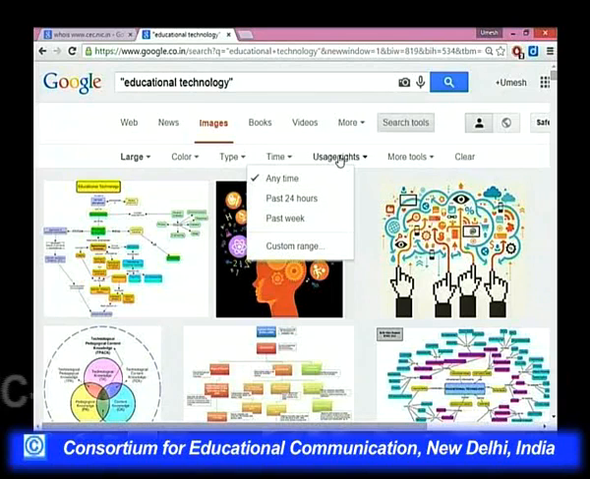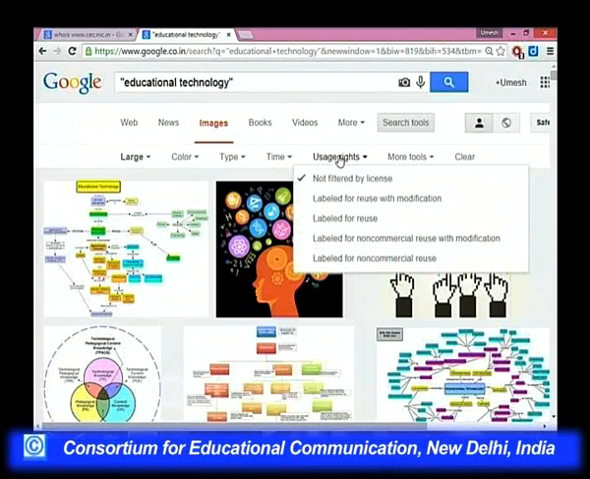The most important is the usage rights, because we are not used to giving references or citing the material which we take from the internet. It is a common problem with all the students and the teachers also. Now, plagiarism is a serious issue these days, and without attributing, without giving the credit to the original author, if you cite something, if you write something or take something from the website, it is considered as plagiarism. So, here you have the usage rights.